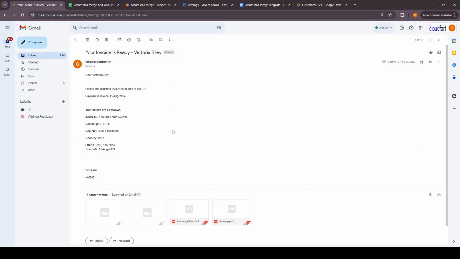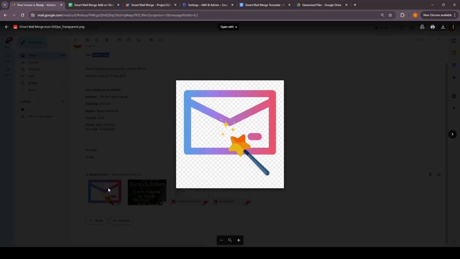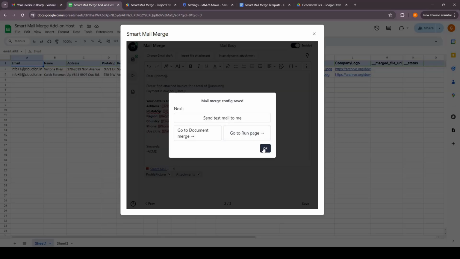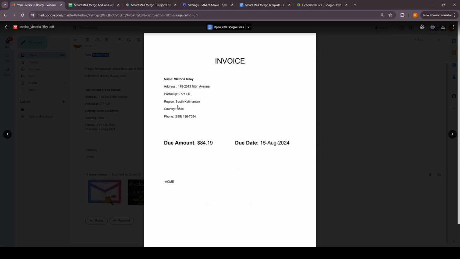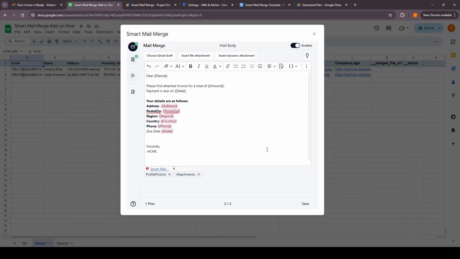So now in the email, we can see we have the placeholders replaced by actual values from the Google Sheet, and all the attachments that we had, the static attachment that we had over here, and the dynamic attachment. These two. This is basically the and also a template document, which I'll show in the next step. So this is how the first step works.